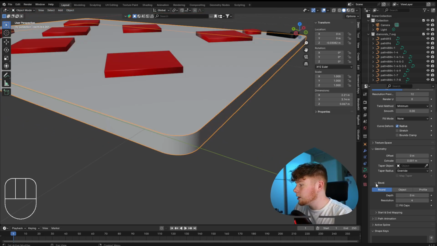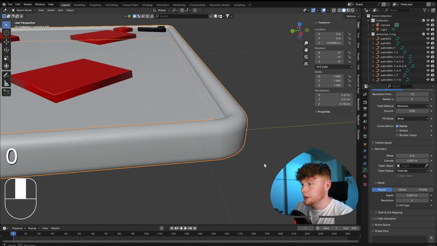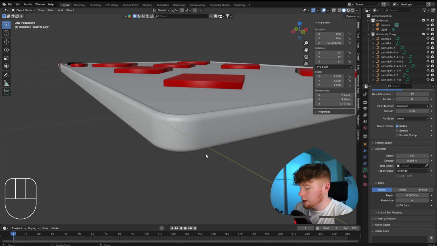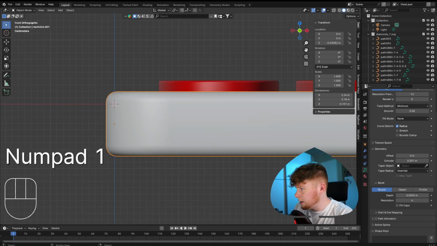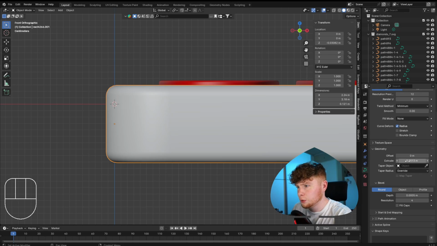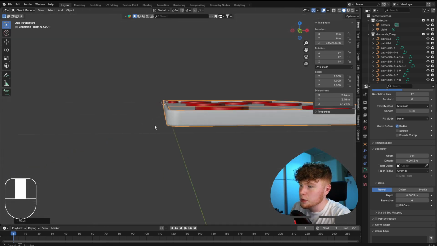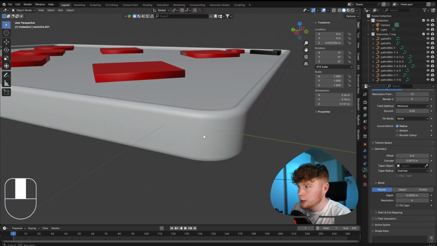We're going to do this by going into the bevel, and then under the depth, we can do 0.001 or something like that. That's maybe a bit too much. Let's make it a little bit lower, like 0.0005 or something. And now what I also recommend is maybe making the extrusion a bit bigger. So let's make that 0.0013 or something like that. And then let's move it up with G and Z so that it's about the same size as the symbols. And then I think that looks quite cool, to be honest.